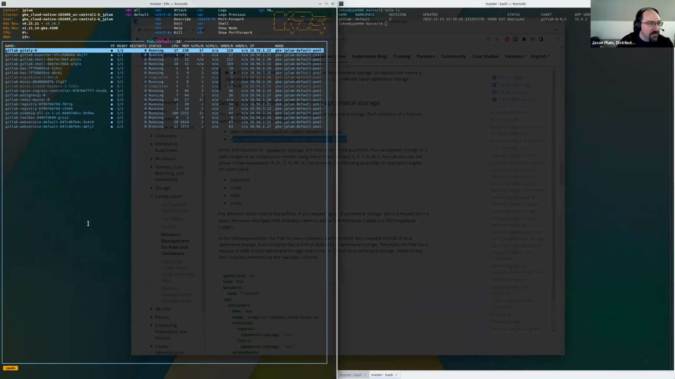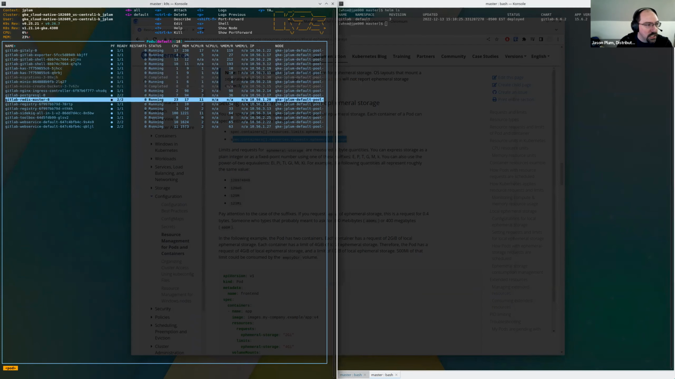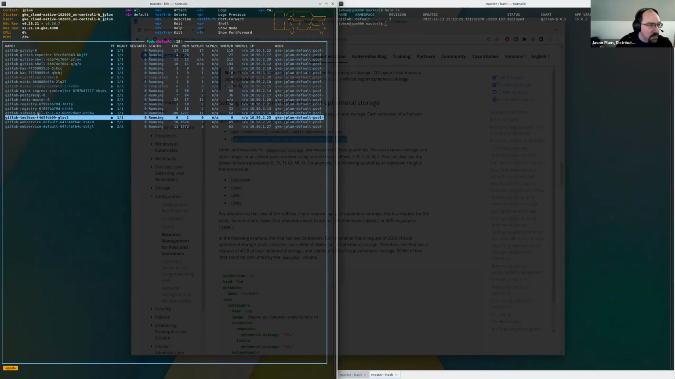So let me see if I can go into one here. I'm going to grab this guy here. I'm going to grab my toolbox container. Now I have a quick script here that will reach in through the raw API in Kubelet and actually find out how much ephemeral storage is being used by a given pod. So I'm going to run pod ephemeral here and ask Kates how much ephemeral storage is being consumed by Toolbox.